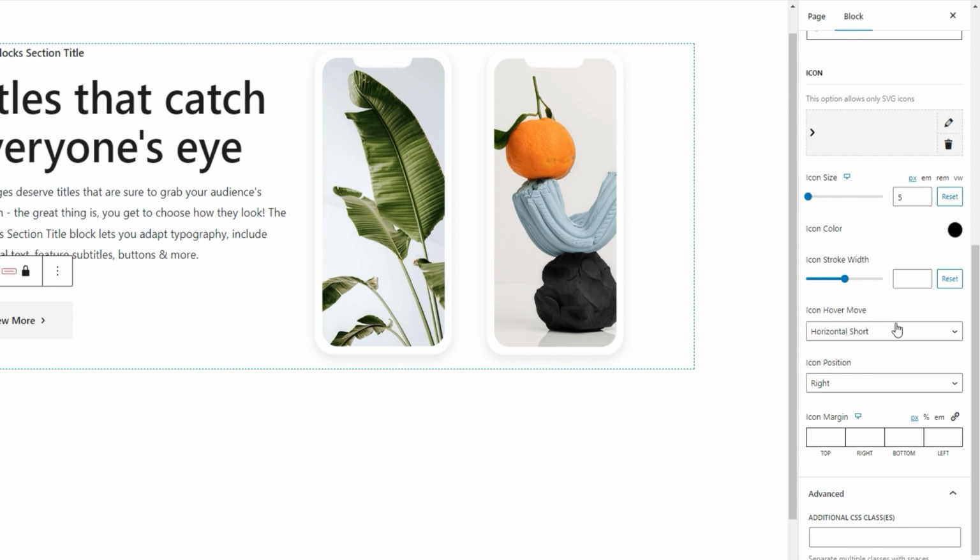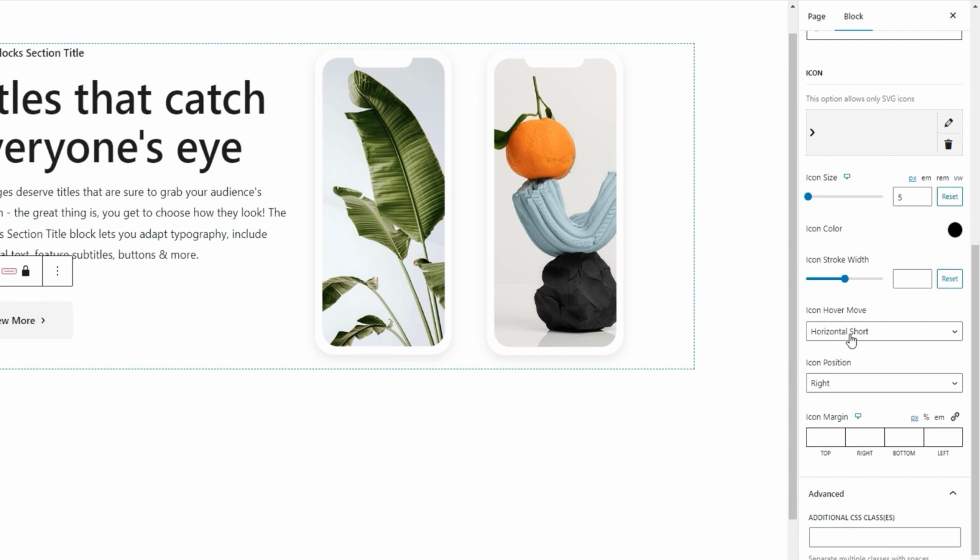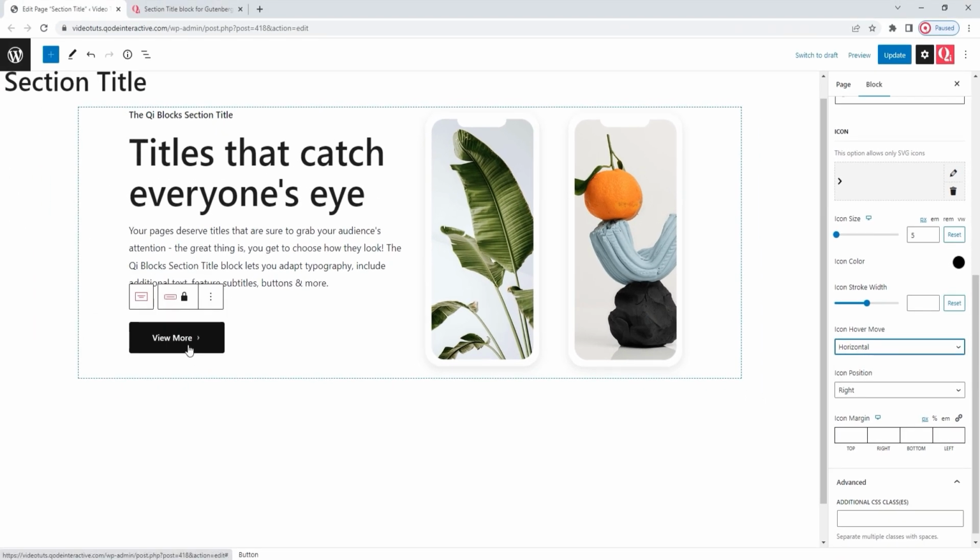But the option after this is fun. The icon hover move allows us to pick what kind of animation effect, if any, our icon will display when the button is hovered over. By default, it's set to horizontal short, and that looks like this. You can replace that with one of the other settings in this dropdown. For example, horizontal looks like this, and vertical looks like this. Then there's diagonal, which looks like this, and finally none, which produces no changes on hover. Okay, I'll go back to using the horizontal short setting.